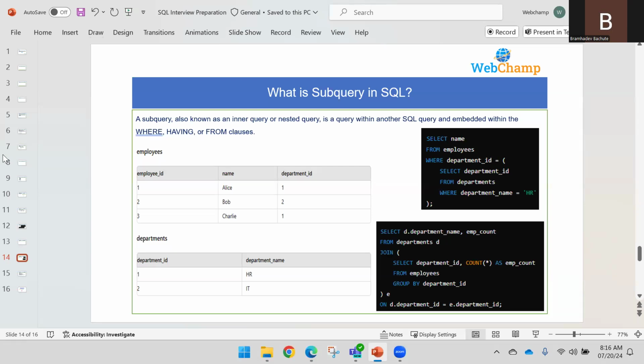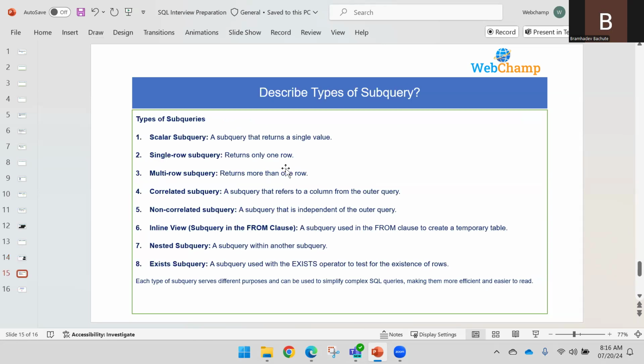So just consider that I have tables in my database: employee, and this is department. Employee table, obviously each employee is associated with the departments, and then the department table has the department ID and department name only, right? So if we see the different types of subqueries, first is scalar subquery, a subquery that returns a single value.